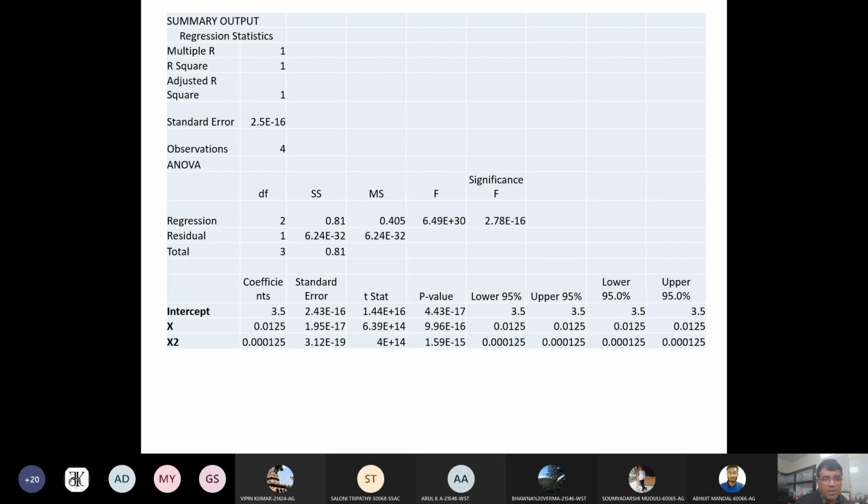And then you see ANOVA. In ANOVA, the regression degree of freedom is 2 because we are having quadratic regression. Then total is 3, so 3 minus 2 is 1. 1 is for the residual. Then the sum of square values. Then mean square, which is sum of square divided by degree of freedom, and then F calculated, which is regression mean square divided by residual mean square. So you get F calculated.